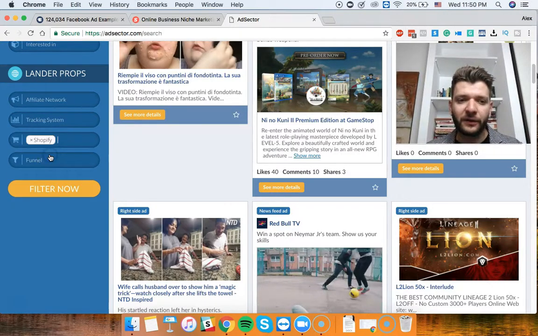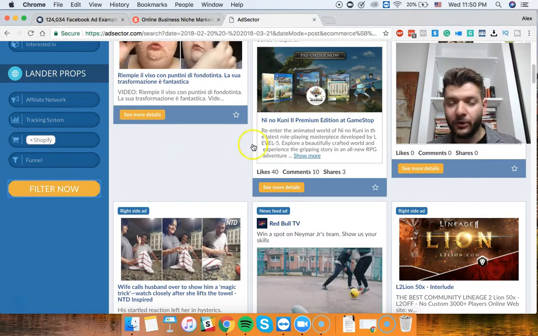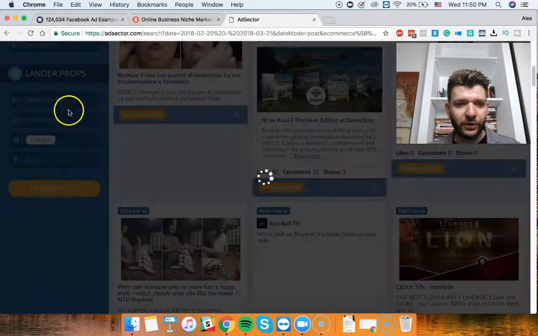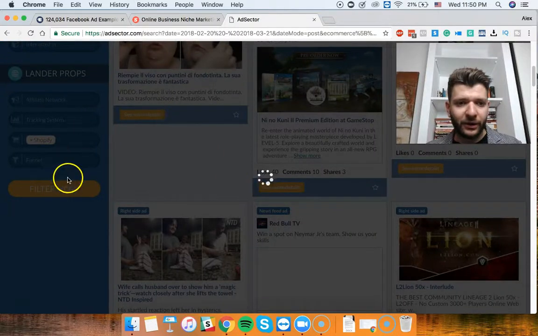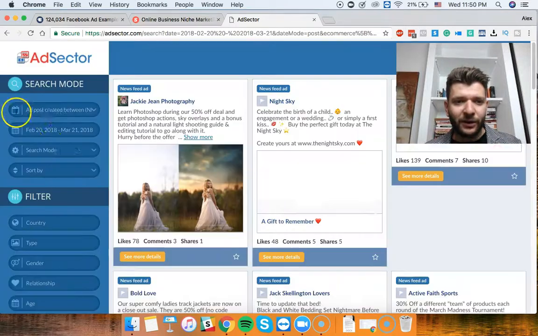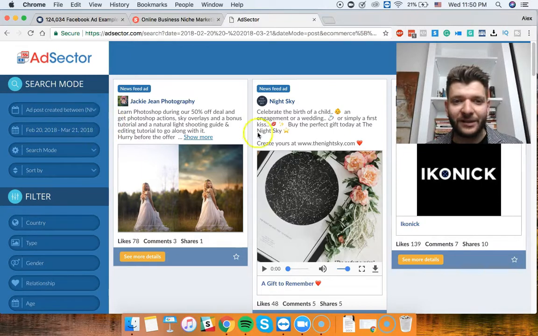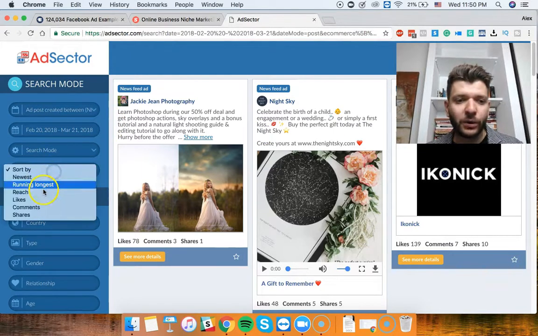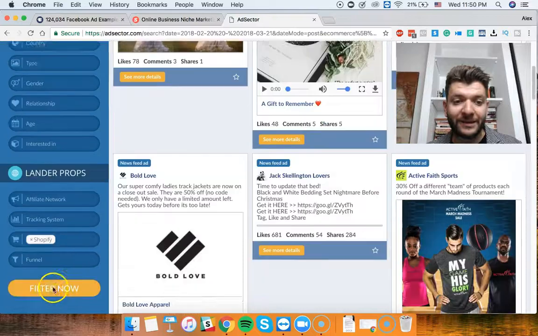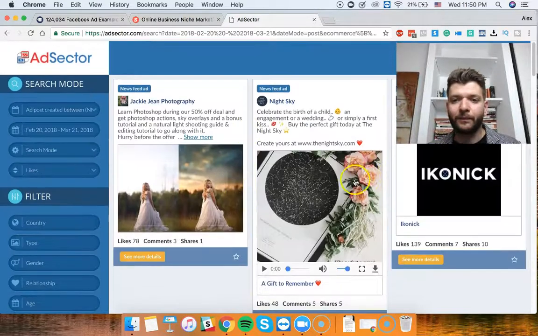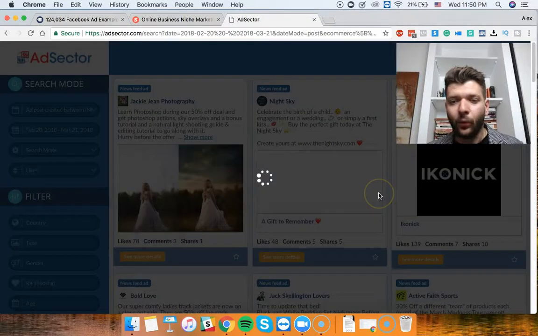It has an amazing filter where you can find specifically ads for Shopify that are doing well. So I'll show you right now. You can see here Shopify. Let's see what it will show us. As you can see, ad posts created in just the last 30 days, and you can see different ads. You can sort them by number of likes, and it will give you some ideas of what those ads look like, and what the ad copy looks like, and all of those things.